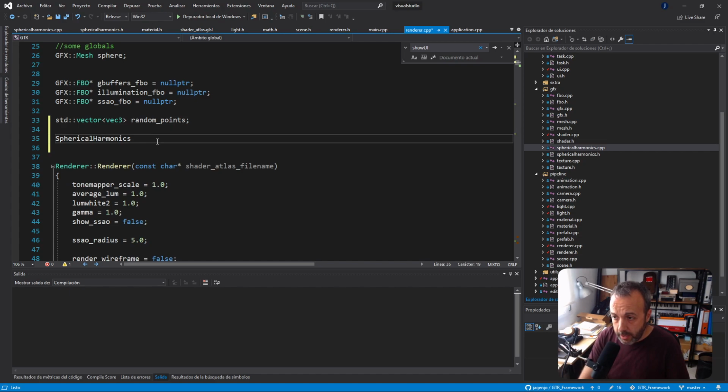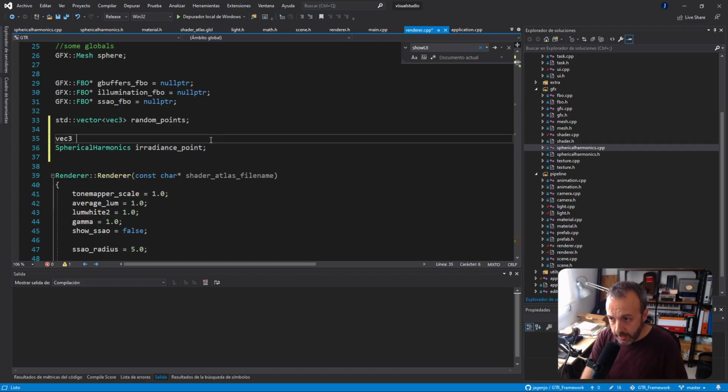So I have this spherical harmonics, and I'm going to use, I don't know, an irradiance point. Okay, but when you capture the irradiance, you want to know where you captured it. That could be useful in the future. So obviously, besides saying what the irradiance is, I probably want to know where it was captured. So irradiance position maybe, and irradiance could be SH, the spherical harmonics.